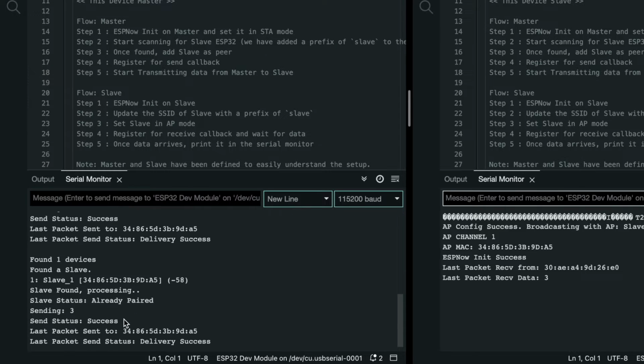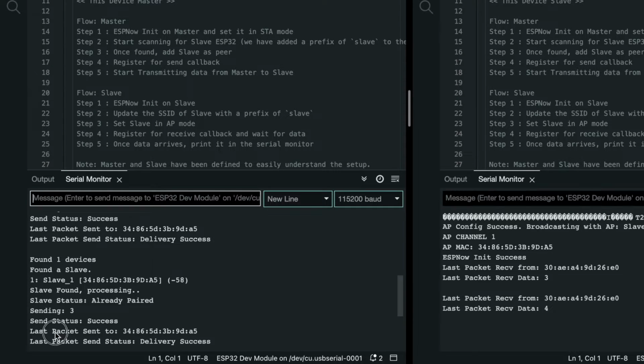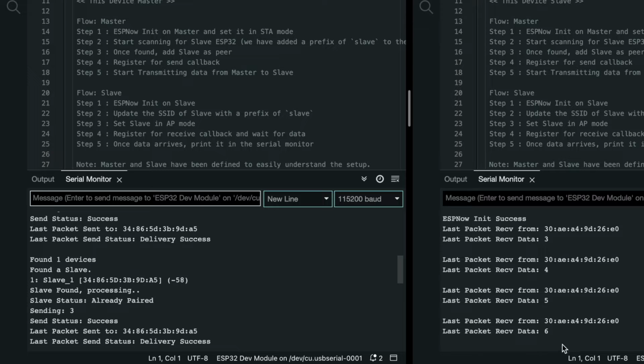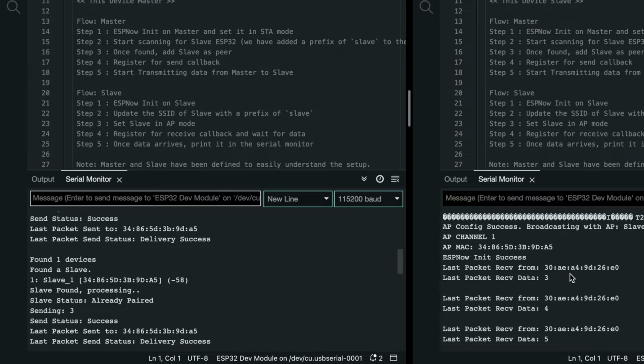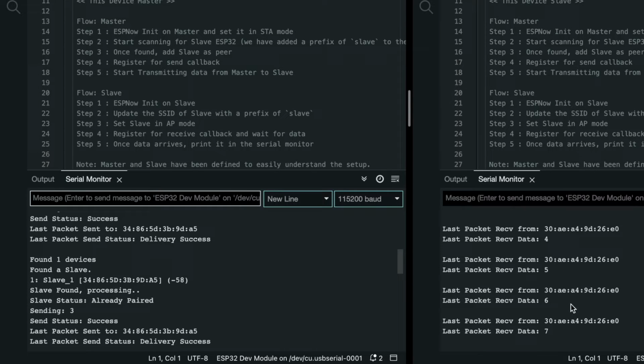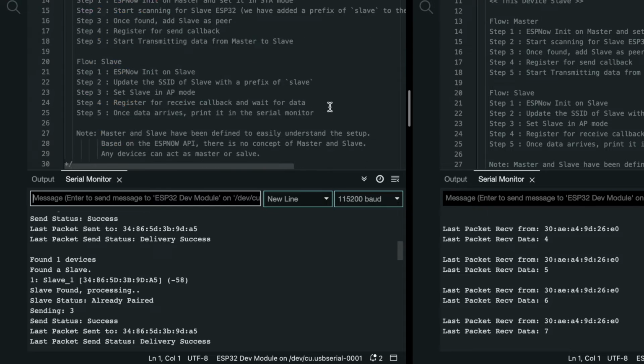Now as you can see, it says last data packet sent to this address and delivery is successful, and you can see here on the slave side we are getting the data. We are getting 3, 4, 5, 6, 7 in data like this. Now let's see how this code is actually working.